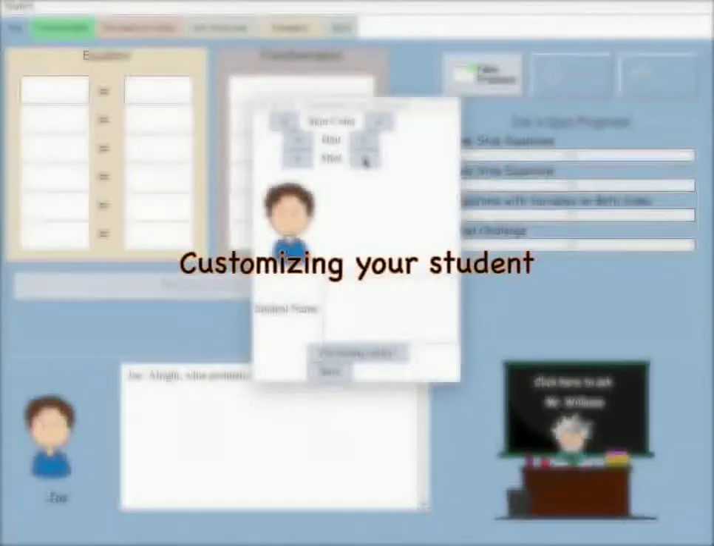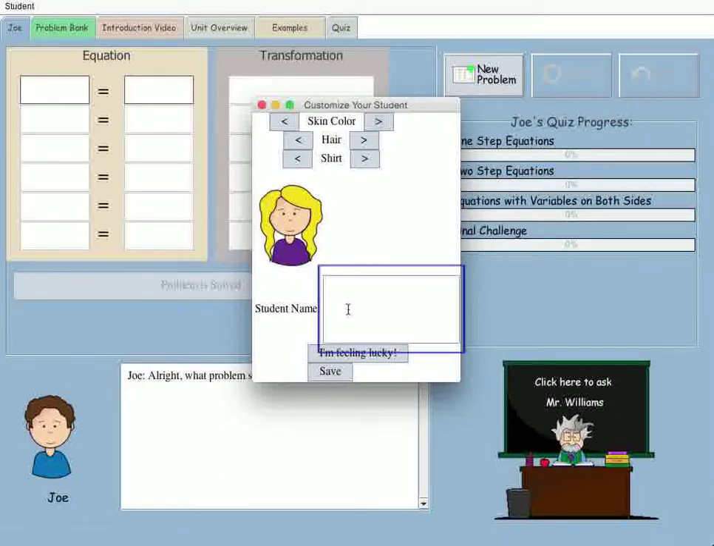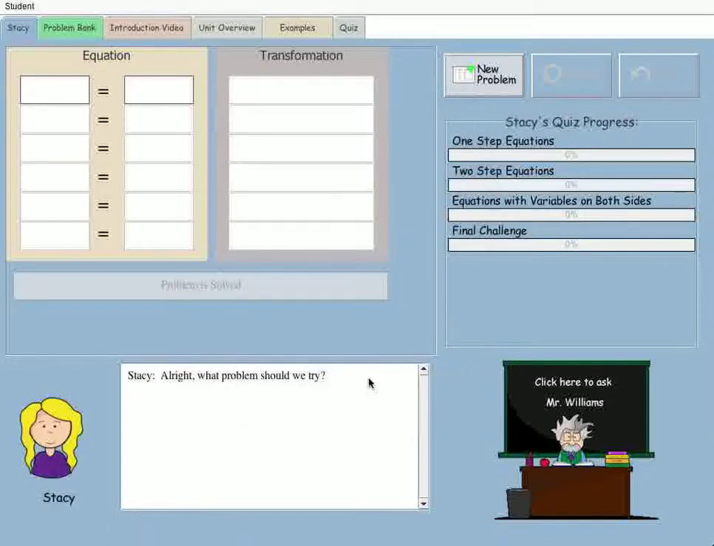When you first start the app, you will be able to customize your student. You can change skin color, hair, and shirt, or you can use the I'm feeling lucky button to make different student images. Type your student's name into the name box. For this demo, let's use a girl named Stacy. Click the Save button to finish customizing your student. Once you click the Save button, you cannot change your student again.